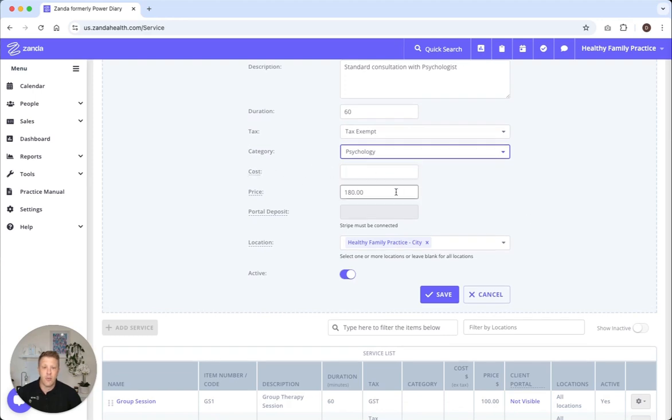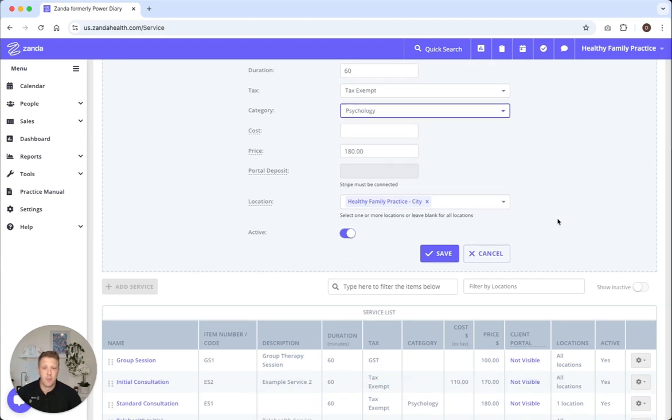Okay, now we have cost and price. So cost is actually just for internal tracking for your practice, so this doesn't get shown to clients, so you can just leave that blank if you don't want to. But if you know what the cost is to provide a particular service, you can put that in there and it makes it easier. The price, this is the one that's important. This is actually what is used to generate the invoice, so ensure that you put the correct price there.